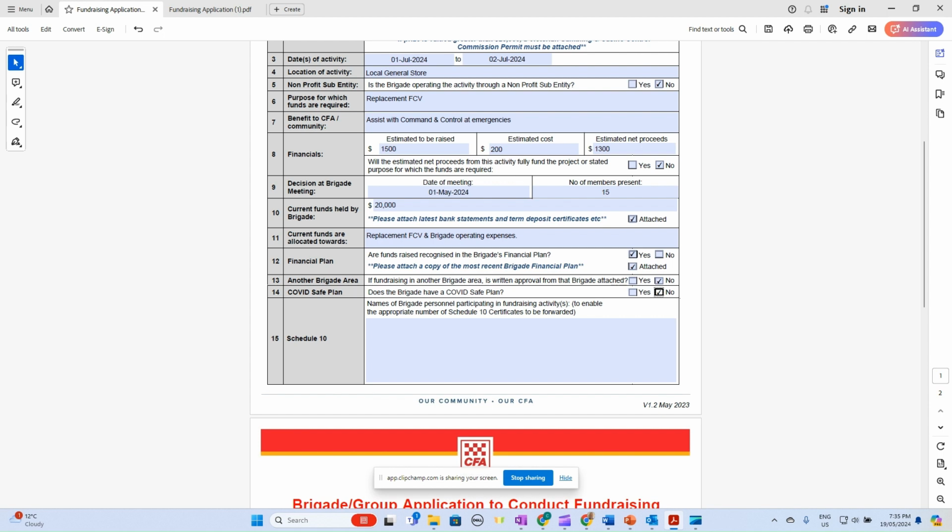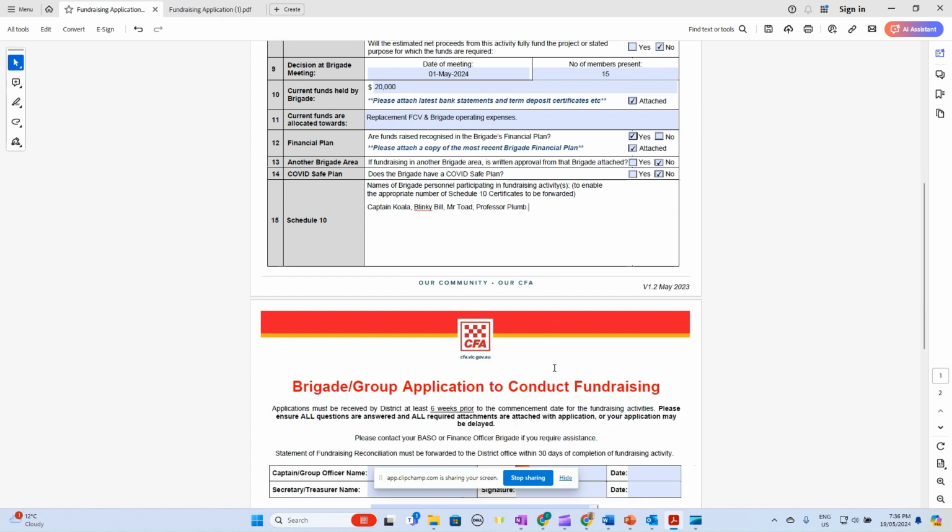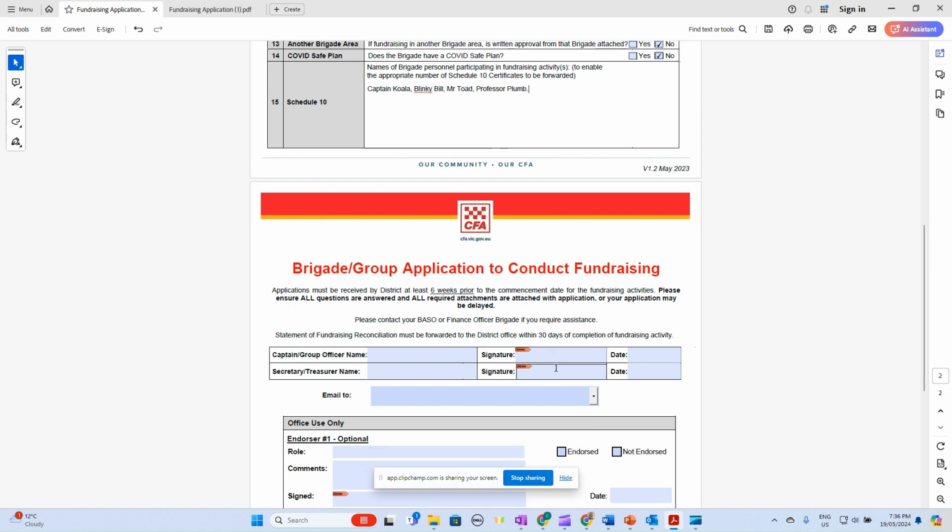Now, Schedule 10s. Each person that is participating in the event needs a copy of a Schedule 10 made out to them that they need to sign. So you need to type in the names of everybody attending the event. So we'll type in the names of the people attending this event. We're almost finished with this form.